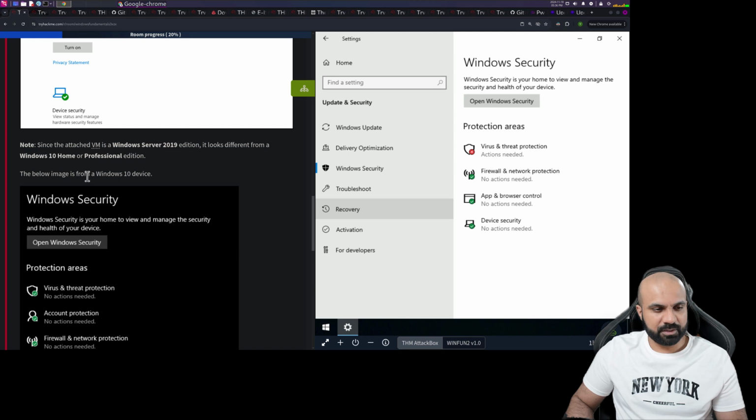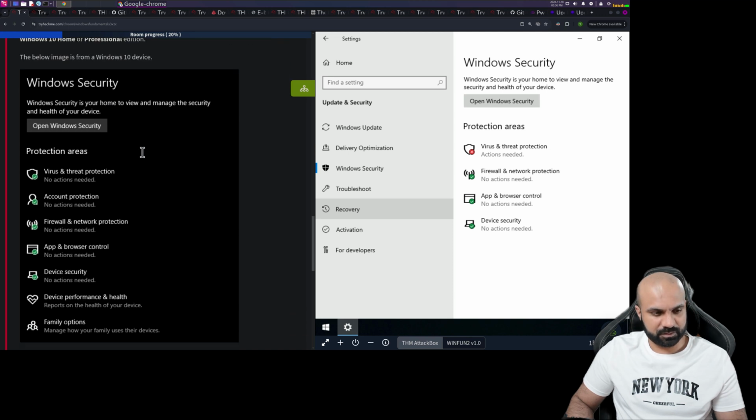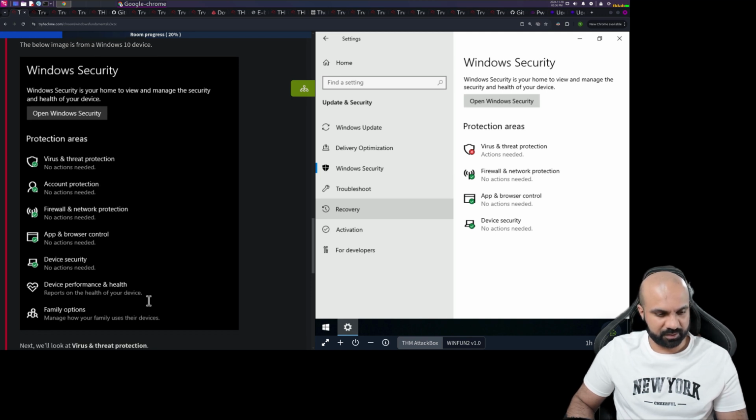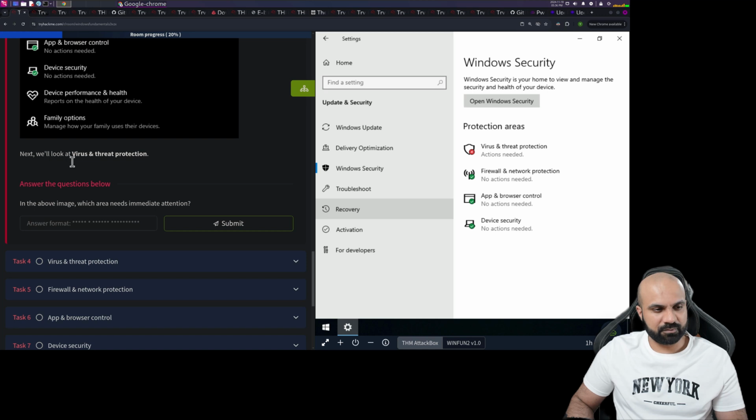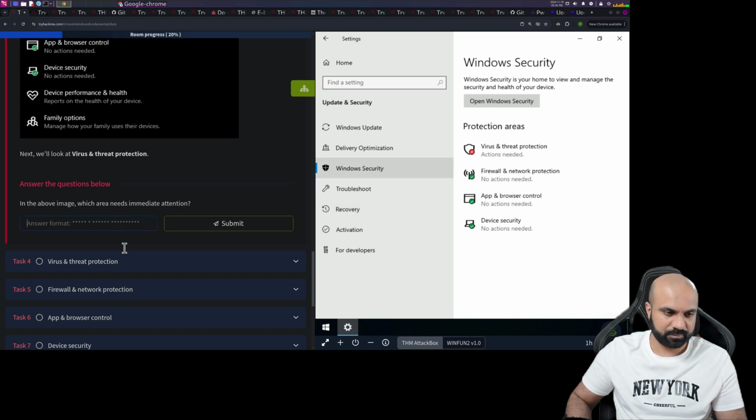Alright, the below image is from a Windows 10 device. Yeah, this is what a Windows 10 device will look like. They obviously have a few more things here: account protection, device performance and health, and family options. Next, we will look at the virus and threat protection. In the above image, which area needs immediate attention? Virus and threat protection. Let's write it up.